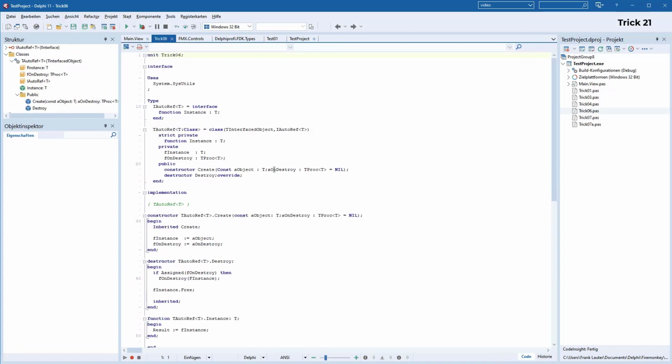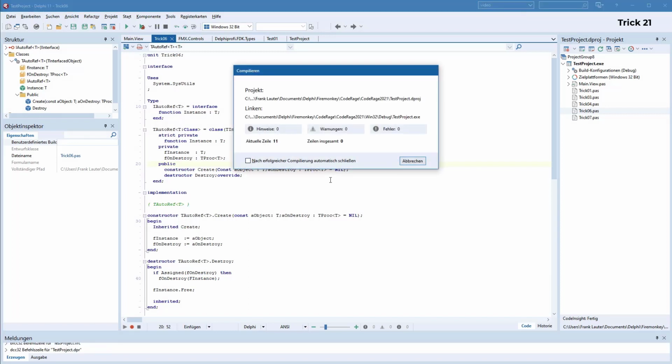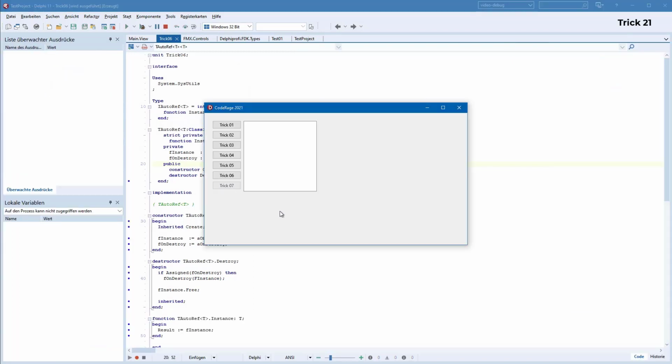For this we have introduced an optional parameter onDestroy. And onDestroy is called just before the object is released, so we can pass the instance again, in this case, to read the values. The whole thing looks like this, as requested.